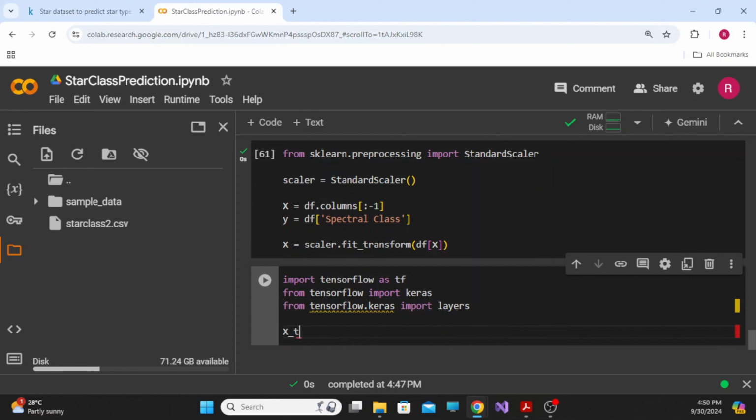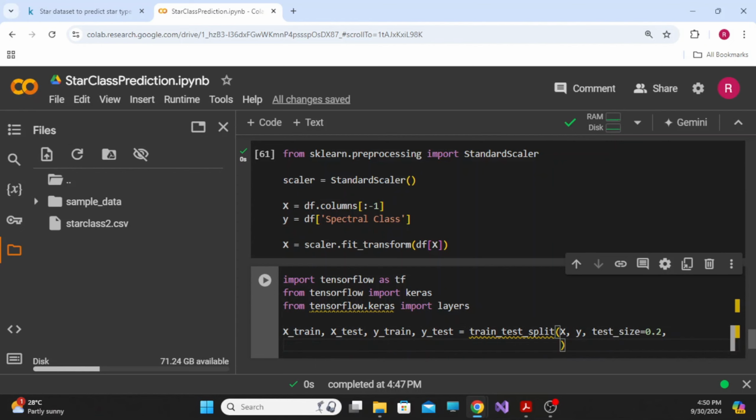So X_train, X_test, y_train, y_test equal train_test_split X, y, test_size for the testing equals 0.2, meaning 20% of that data set is used to test the accuracy and the loss and different parameters of that neural network. random_state equal 42, which controls the shuffling of that data set so that it would be randomized. model equal keras.Sequential, and here we are building the neural network.